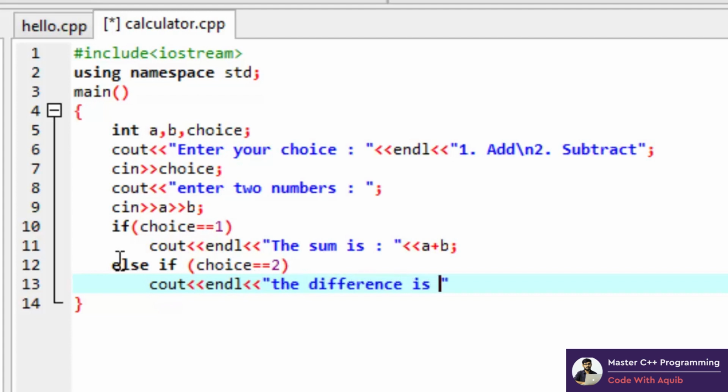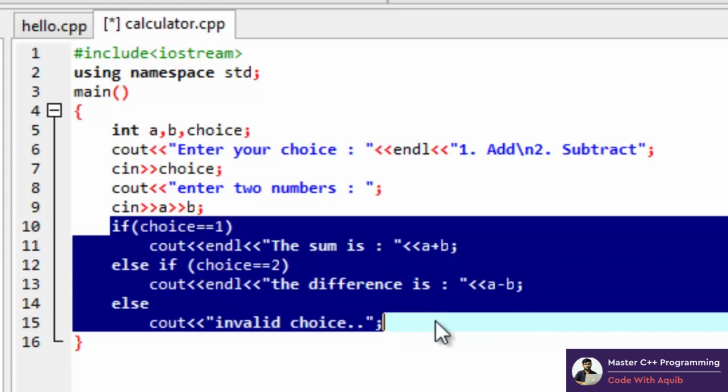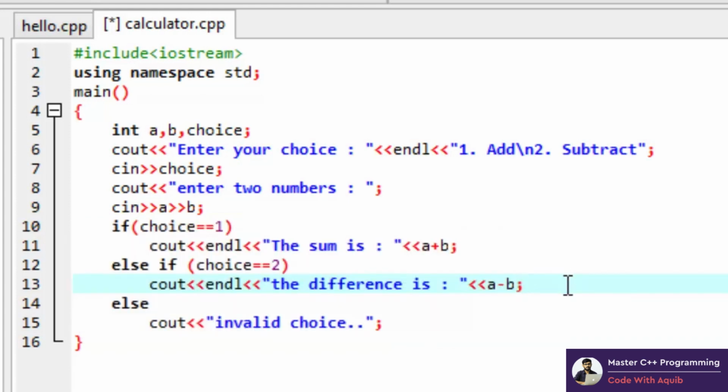Difference is a minus b. All right, else if choice is neither of the two, we'll just say maybe invalid choice or something. Okay, so this is basically called an if else ladder. You can have multiple conditions: if choice is 1, else if choice is 2, else if choice is 3, multiply, else if choice is 4, divide, else if it is none of that, just print that you have not entered the correct choice.